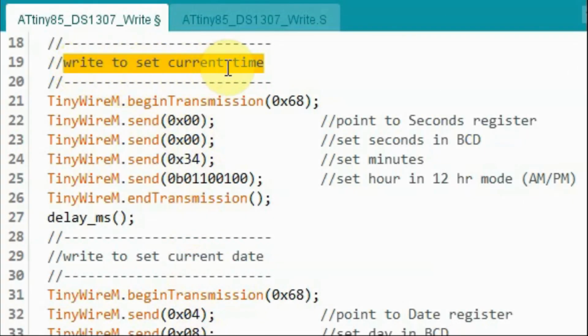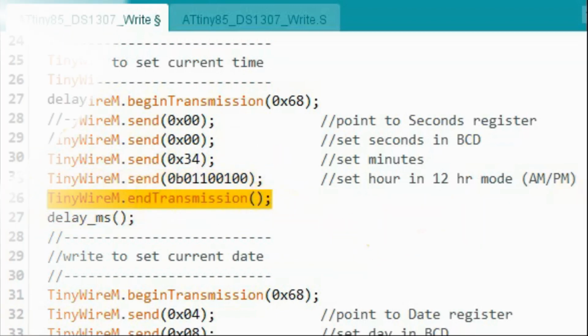Next we write to set the current time. First we send the byte 00 so that we point to the seconds register of the DS1307, and then we write the seconds in binary coded decimal, and then the minutes, and then we write the hour in 12-hour mode, which is the AM/PM mode, and then we end the I2C transmission.